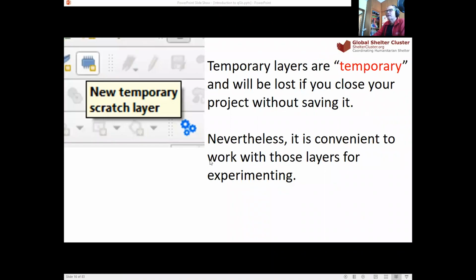So I click, like I was saying, on temporary layer, and this is temporary. It means if you don't save it, it will be lost. But sometimes it makes sense to work on temporary layer and then to save it. But later we will also see how to work on the permanent layer straight away.